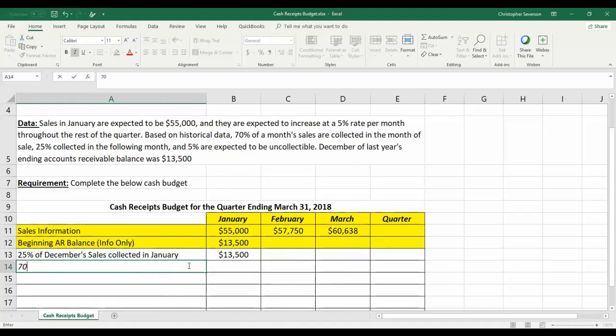Now I need the other 70% of January's sales collected in January. 70% of the current month's sales are collected that month. So this is going to be 0.7 multiplied by January's sales, 55,000. So now we know everything. We know the two items we're collecting in January, a little bit from last month and a little bit from this month. Now notice the 70 and 25% don't add up to 100%, and they're not supposed to, because 5% are never going to be collected.